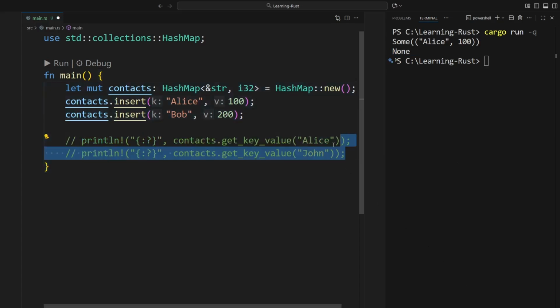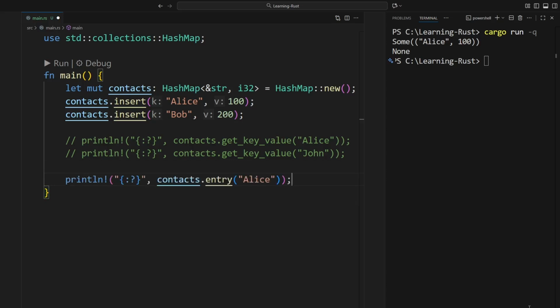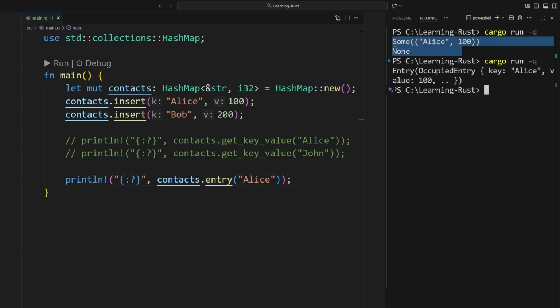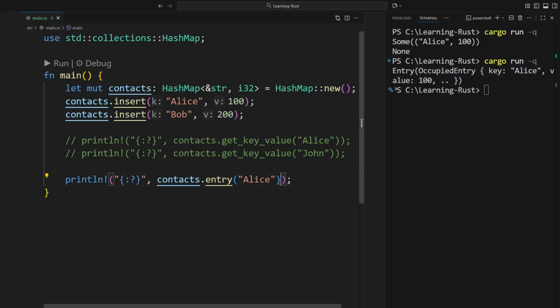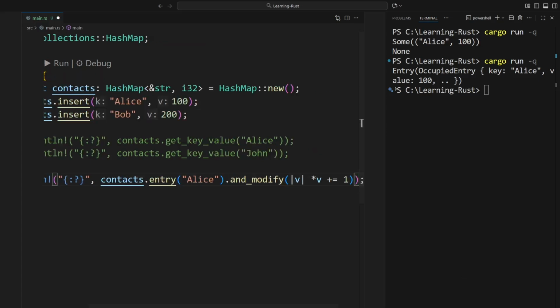The entry method returns the entry for the key. If we print this by running, we can see both the key and value. Then how is it different from the get_key_value method? The get_key_value method returns the data as an Option enum, but the entry method returns the Entry enum. This will help us modify the value of the key in place by using method chaining. For example, if we want to modify the value of Alice, we can do it like this.